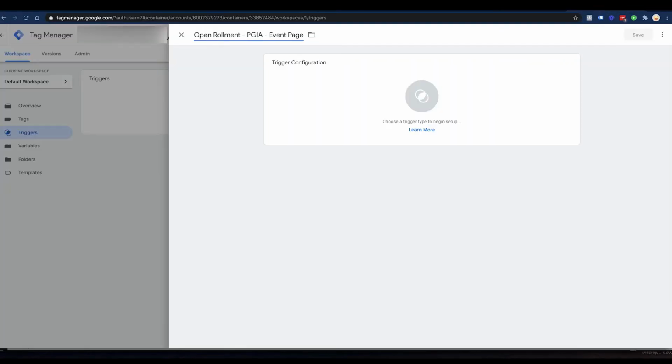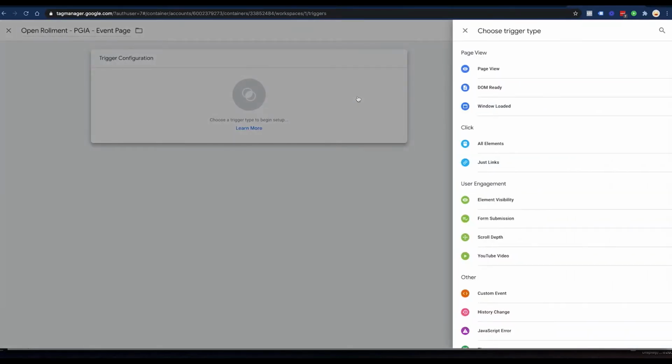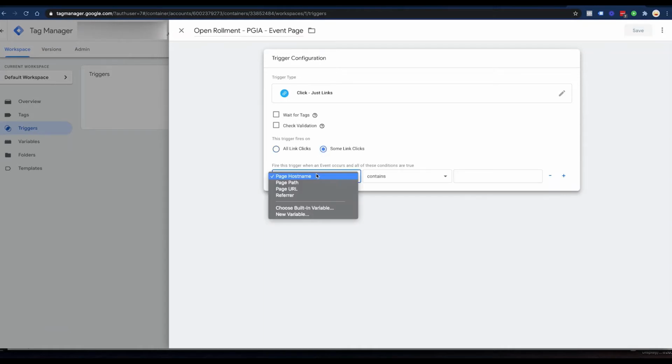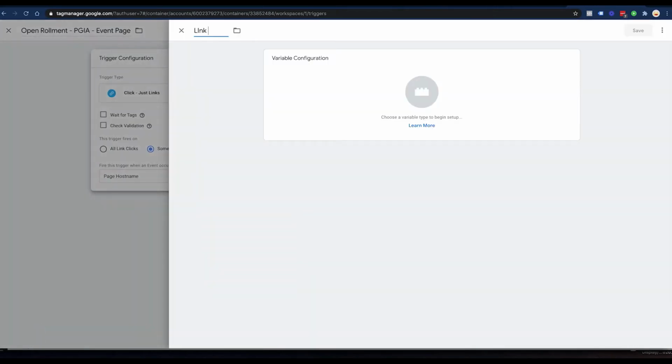I'm going to go over here and I'm going to set up the trigger. So I just want it to be a click. This is my trigger type that I'm working with today. And oops, we don't want to do all elements. You can do that, and then if you're unsure, you have to go back and weed out the ones you don't want. In this case, I'm just going to do all clicks. So I'm just going to do some link clicks. I need a new variable, link.